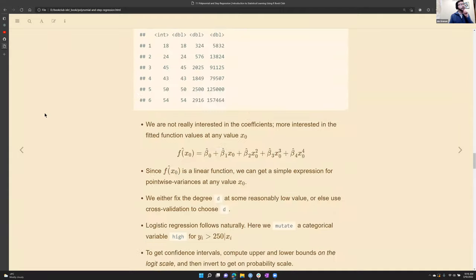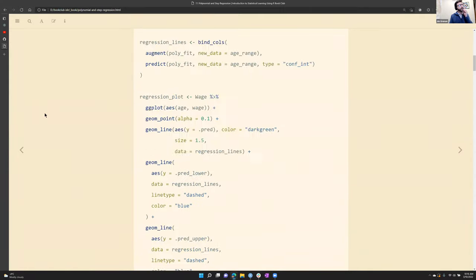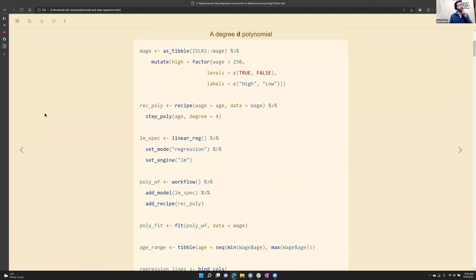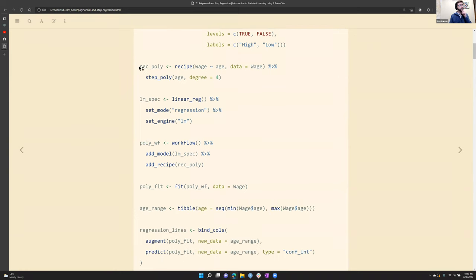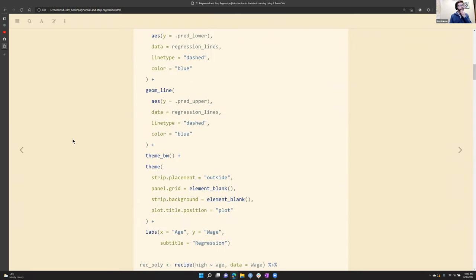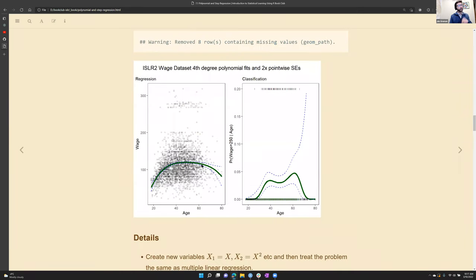Okay, so that was polynomials. I rewrote what the authors had done in essentially base R. I rewrote it in tidymodels. So this will be available for you all to run if you'd like to get the identical graphs using tidymodels code to make these charts.